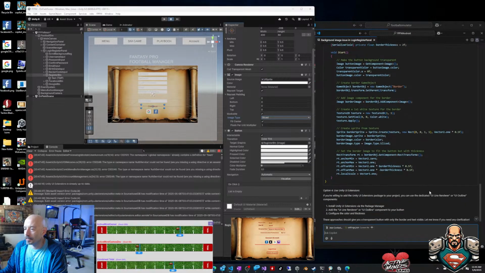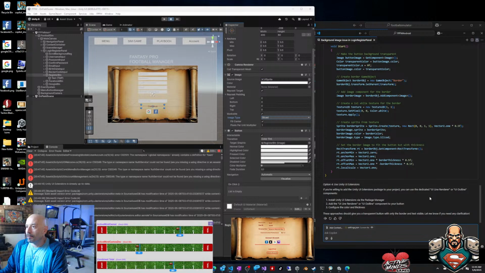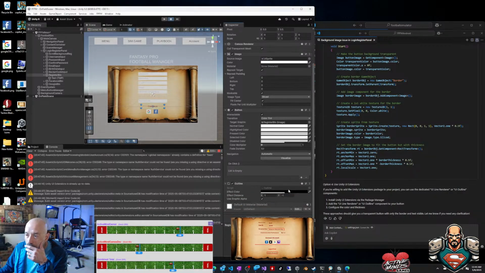Use Unity UI extensions, if you're willing. I already have that package in my project. You can use the dedicated UI line renderer or UI outline. Install and add the UI line renderer or UI outline component to your button. I tried that. It didn't work. Oh, do I have to type UI? UI outline. Nope. Oh, there it is. Outline. I mean, I'll try the outline. I don't have a problem with that. Couldn't hurt to try.